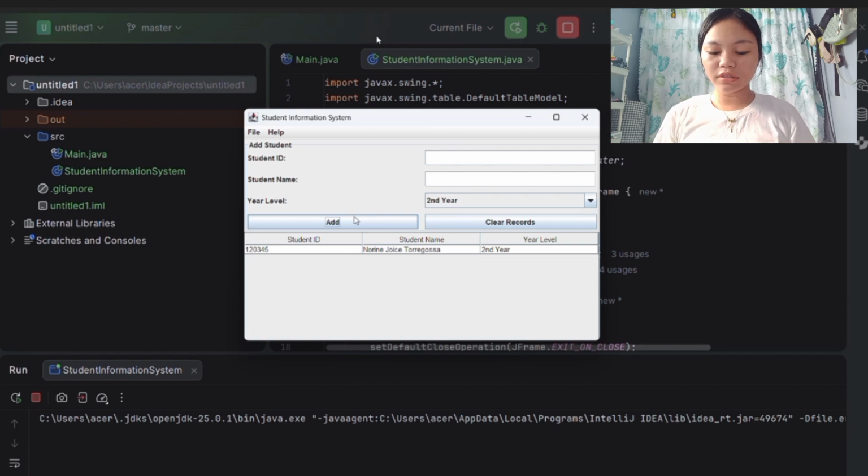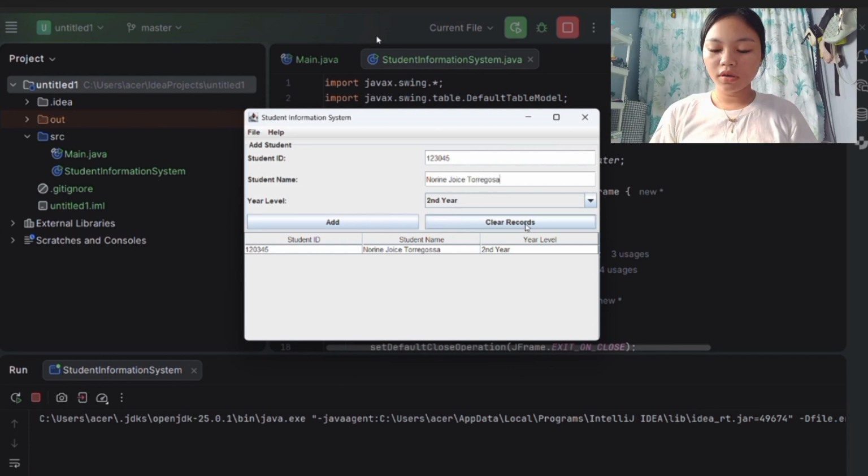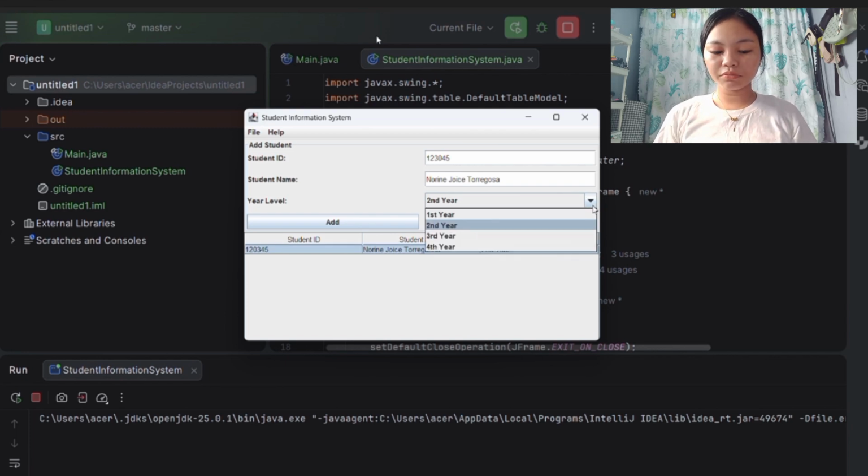So here's the output of the first student. Then we have to add another student, and name. And we have to change the year level. So here's the final output of the code.